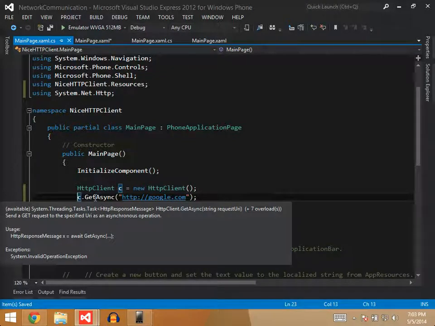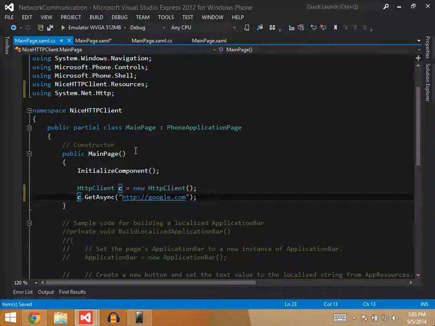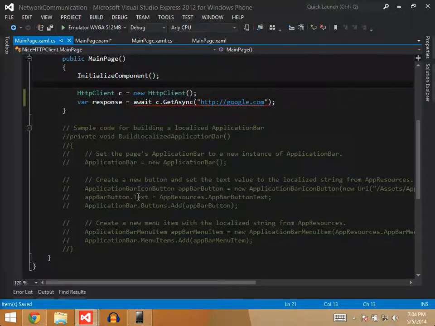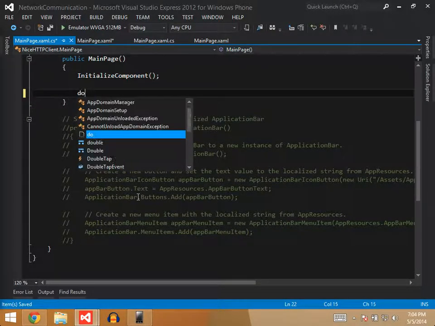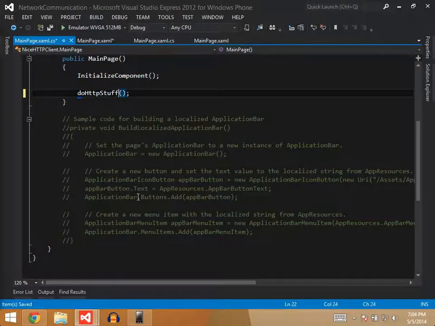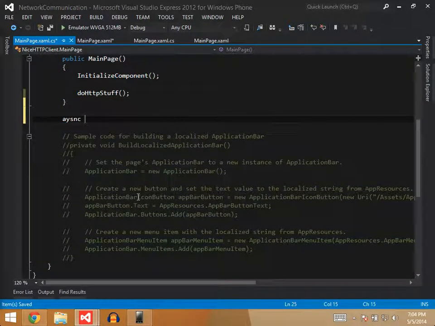And this GetAsync is going to return a System.Threading.Tasks.Task, and inside the brackets, HttpResponseMessage. Because it's a Task, we know that this is an asynchronous function, also because it says GetAsync. So we'll just say response equals await c.GetAsync. And actually, we're going to need to do this inside of an async function. So we're just going to make an async void DoHttpStuff function.